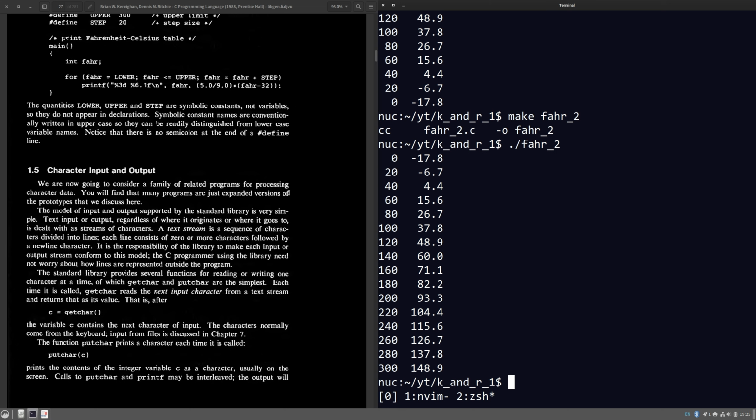Okay. Text input or output, regardless of where it originates or where it goes to, is dealt with as streams of characters. A text stream is a sequence of characters divided into lines. Each line consists of 0 or more characters followed by a newline character. It is the responsibility of the library to make each input or output stream conform to this model. The C programmer using the library need not worry about how lines are represented outside the program.